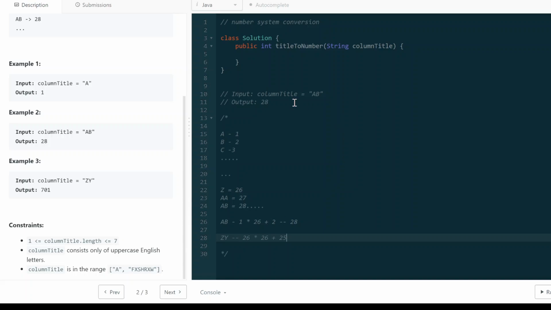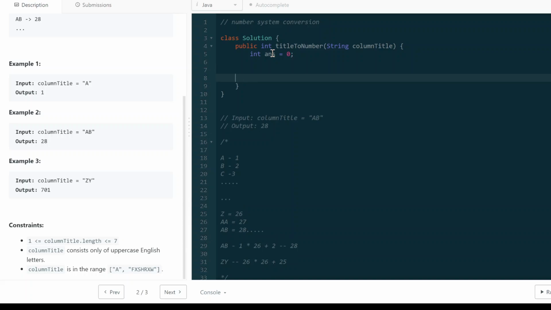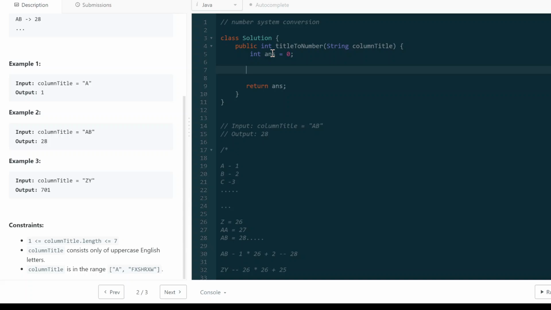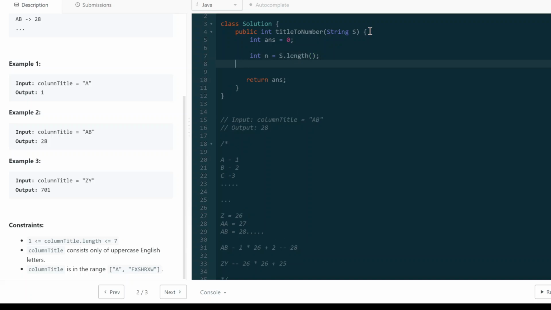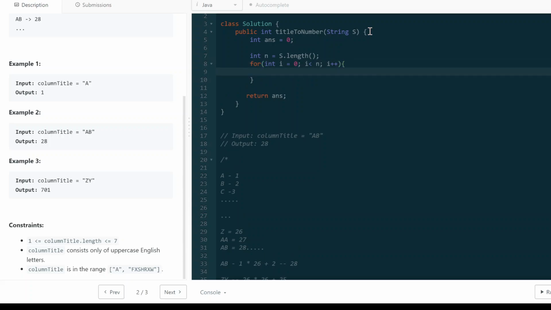Right, so let me write the code for it. It's not very complex. I can just say answer, and return the answer. Then I will start from the least significant bit, right? So maybe I can call this S. And S dot length, and then I will loop from each of these characters, n plus plus.